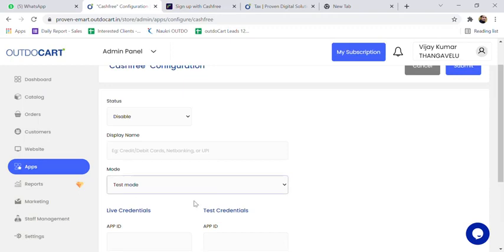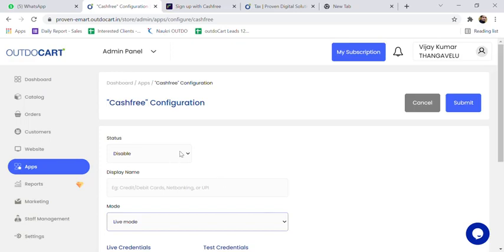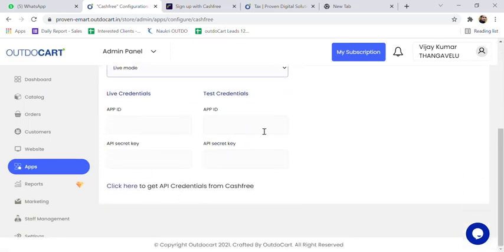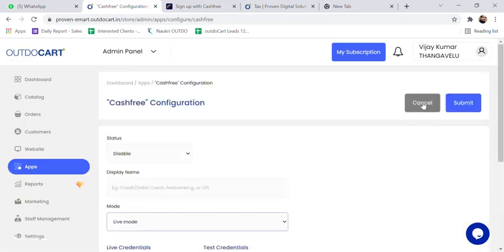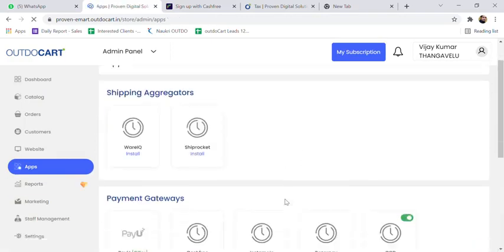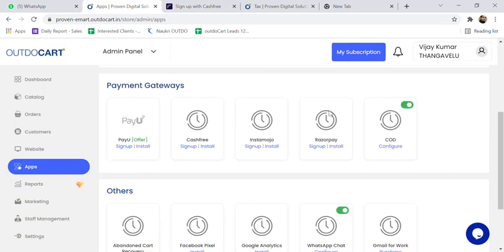It is in test mode. If you want to test the API keys, you can test them using the test mode, and if you want to put in your live API key, you can use live mode. It is as simple as that: creating, enabling it, giving your display name, and specifying your credentials, where our system will automatically pull your payment gateway and do the needful. Still, I recommend, as I said, using a minimum of two payment gateways.